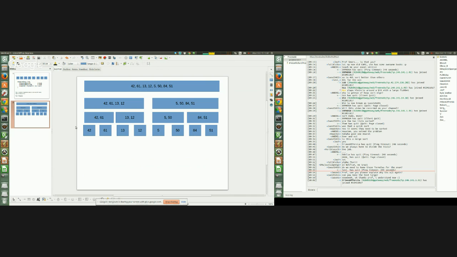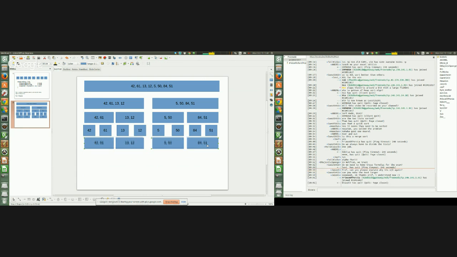Then what we do is a merge. We merge these two back together in a way that the list is sorted. So we merge these back together and we see that 42 and 61 should go like that. Here we would have 12 and then 13. Here we would have 5 and 50, and here we would have 51 and 84. Next, we would merge these two back together and the other two back together.